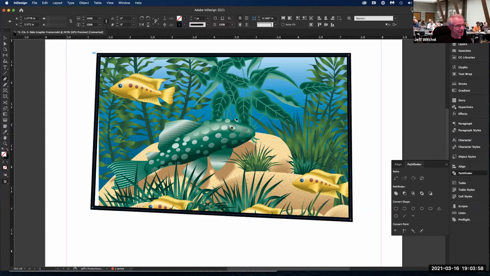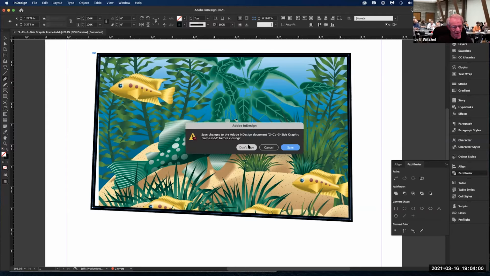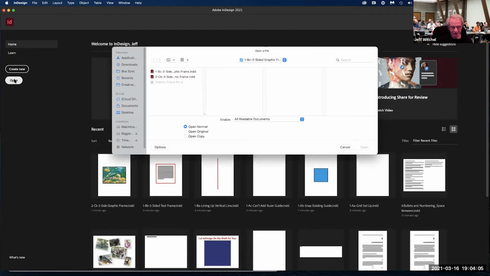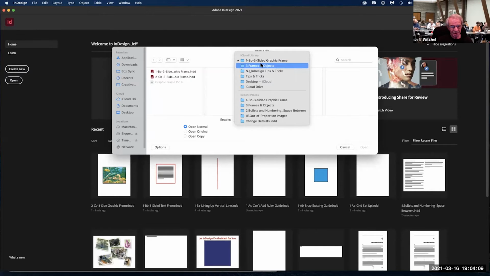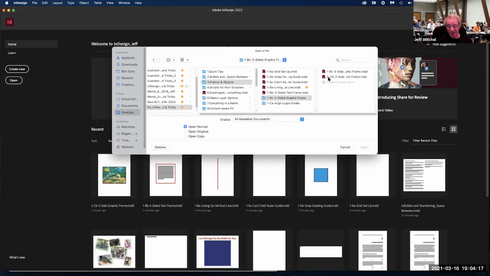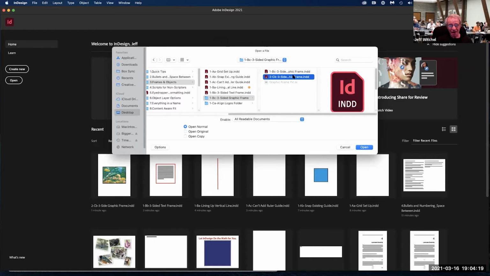And let's see, I think I have another one using that picture. Let me just see. Graphic frame. I don't have another one, but I'm going to do it anyway. Okay, let me open that up again.